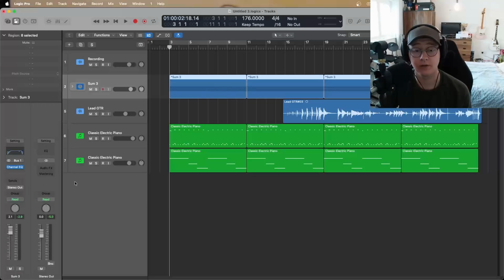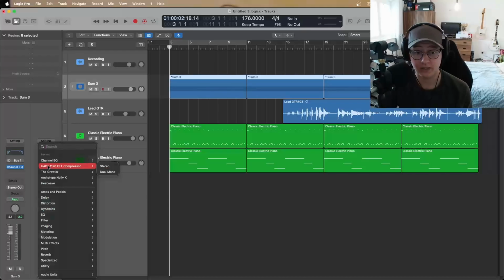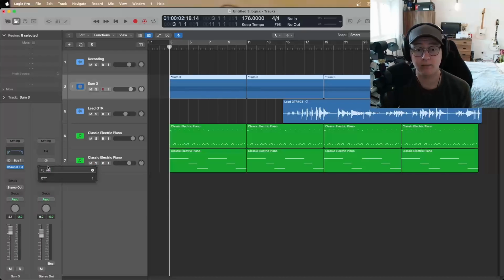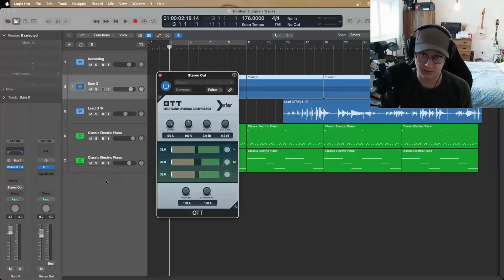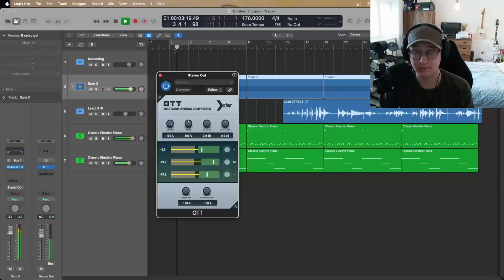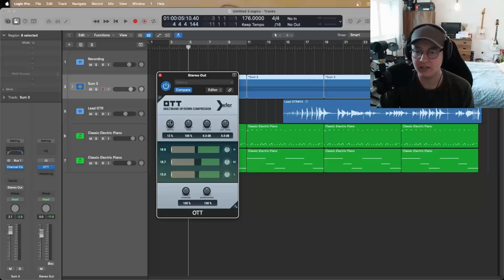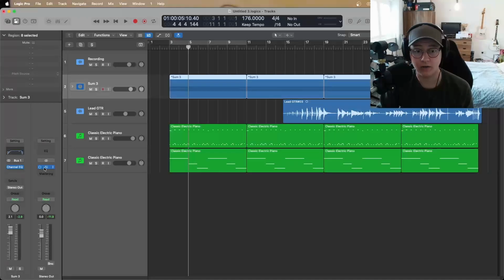The first thing I'm going to do is add a multiband compressor. I'm using a free multiband compressor called OTT. This is an over-the-top compressor. As you can see, it is very harsh. I'm going to dial this in to around 11%. What this does is it just glues everything together nicely and makes it sound a bit more punchy. Let's audition that on and off.